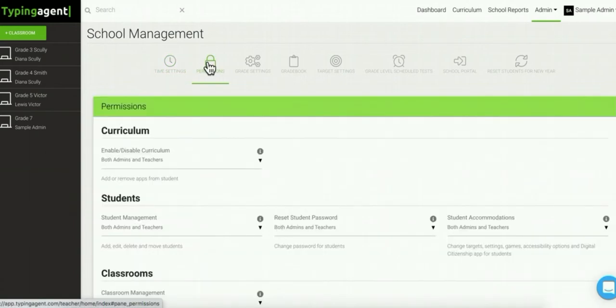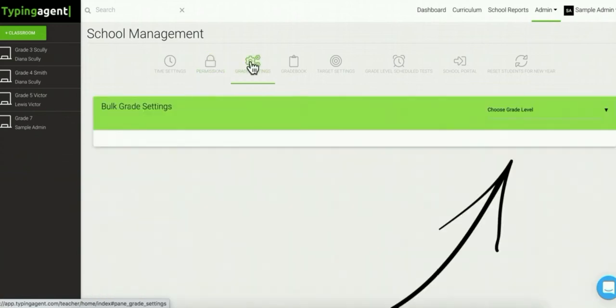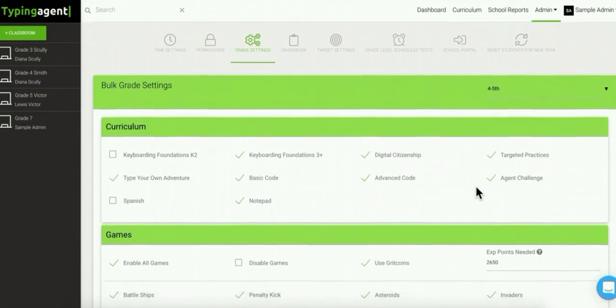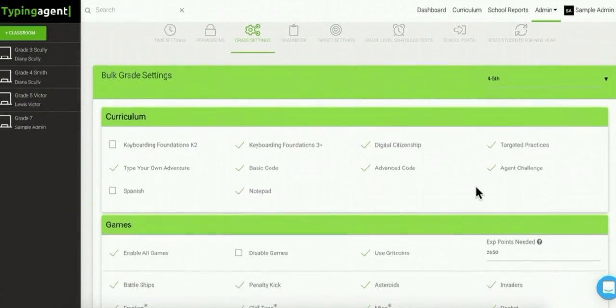Then, under the Permissions tab, you'll set limitations or grant access to staff to be able to alter areas of the program, like assigning curriculums, adding in students, and changing accommodations. Under the Grade Settings tab, you'll be able to select a grade and then curate the experience for the students in that grade level. This might include which curriculums they get by default, or whether or not they'll be able to get a placement test or play games while they're typing.